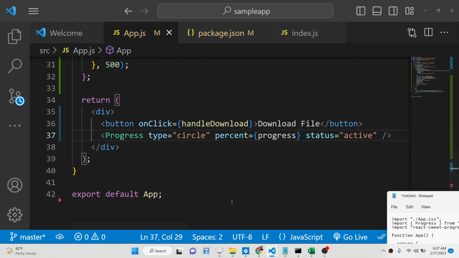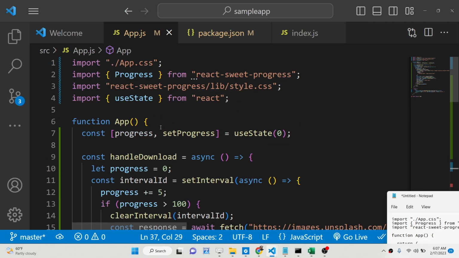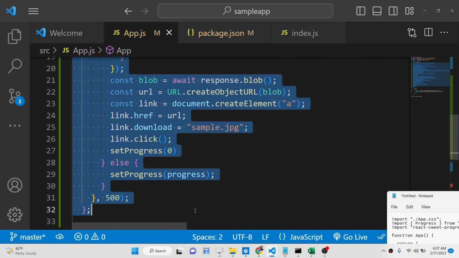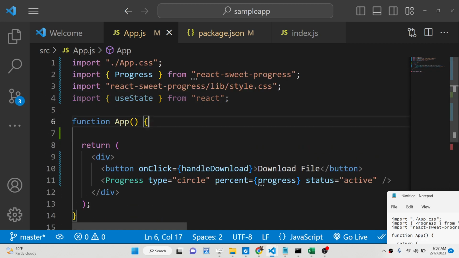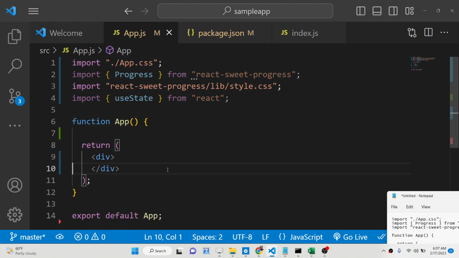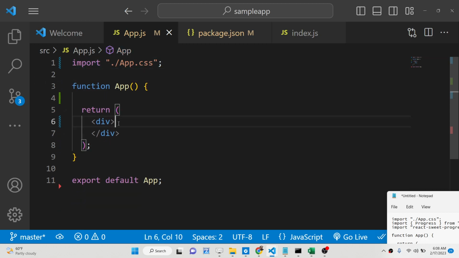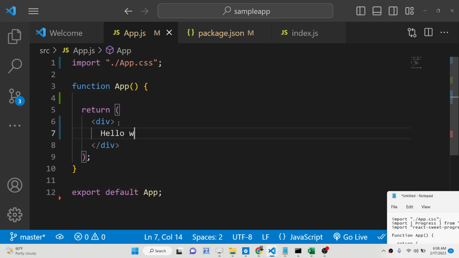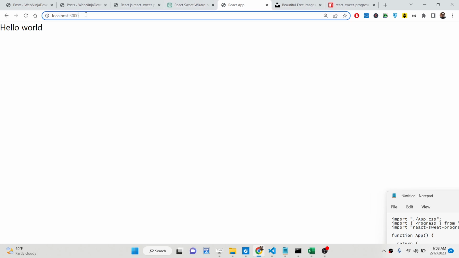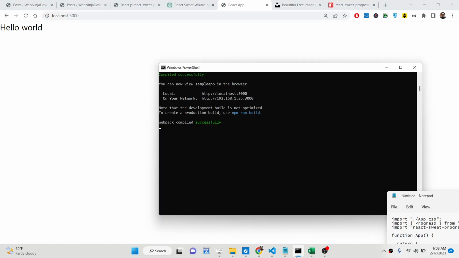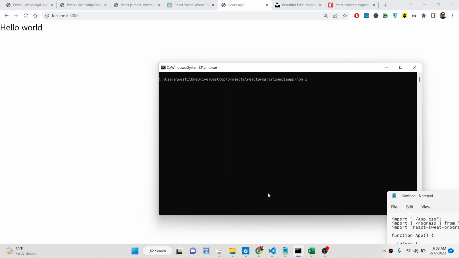Now first of all I will show you how to use this module. Let me just delete all this code here and start from scratch. Guys, what we need to do first of all, as you see, this is a React.js application. Let me just write here hello world, and if I now refresh, you will see this is our hello world application.